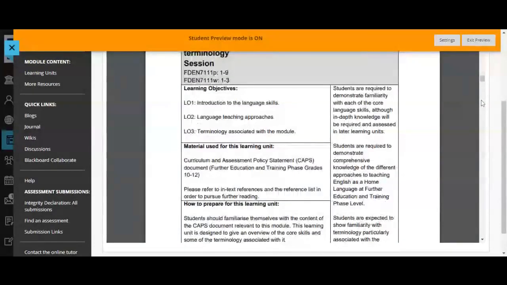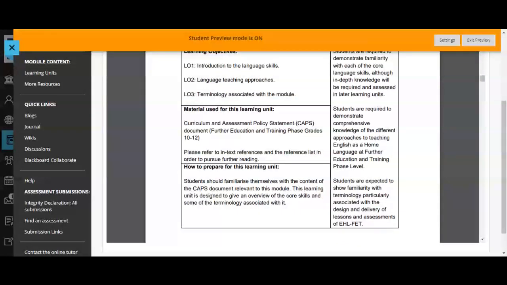Okay, so learning objectives: introduction to the learning language skills, language teaching approaches, terminology associated with the module. So what you are required to demonstrate is familiarity with each of the core language skills, although an in-depth knowledge will be required and assessed in later units. You are required to demonstrate comprehensive knowledge of the different approaches to teaching English as a home language at further education and training phase level, and you're expected to show familiarity with the terminology associated with the design and delivery of lessons and assessments.